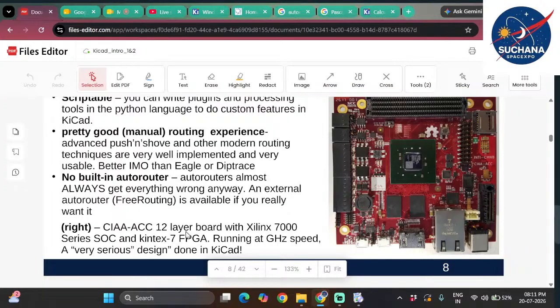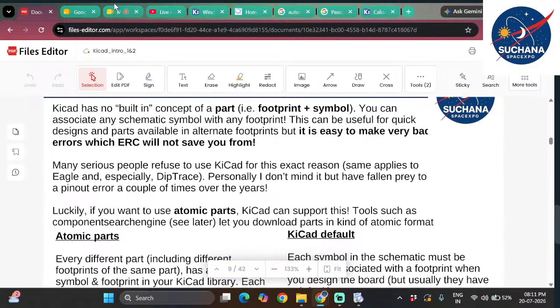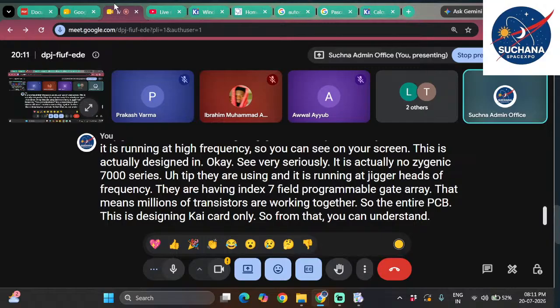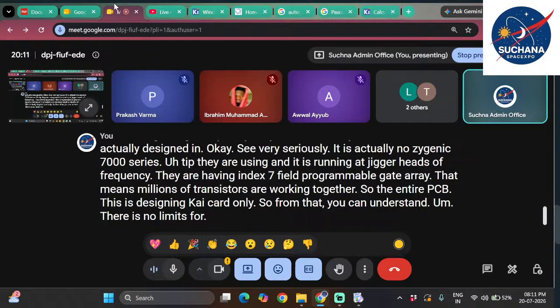Seriously, they are using a Xilinx 7000 series chip running at gigahertz frequency. They have a Kintex 7 field programmable gate array, which means millions of transistors working together. The entire PCB is designed in KiCAD only. From that you can understand there are no limits for KiCAD.